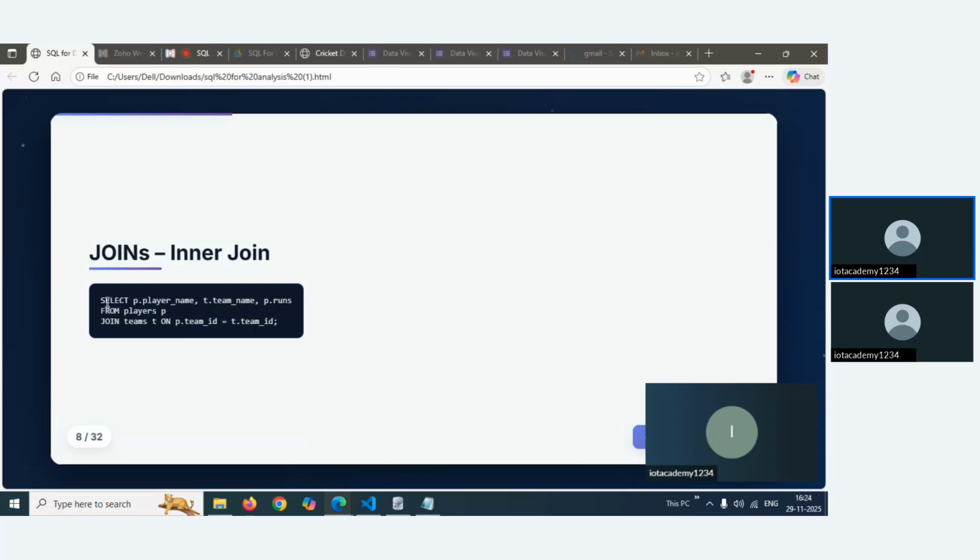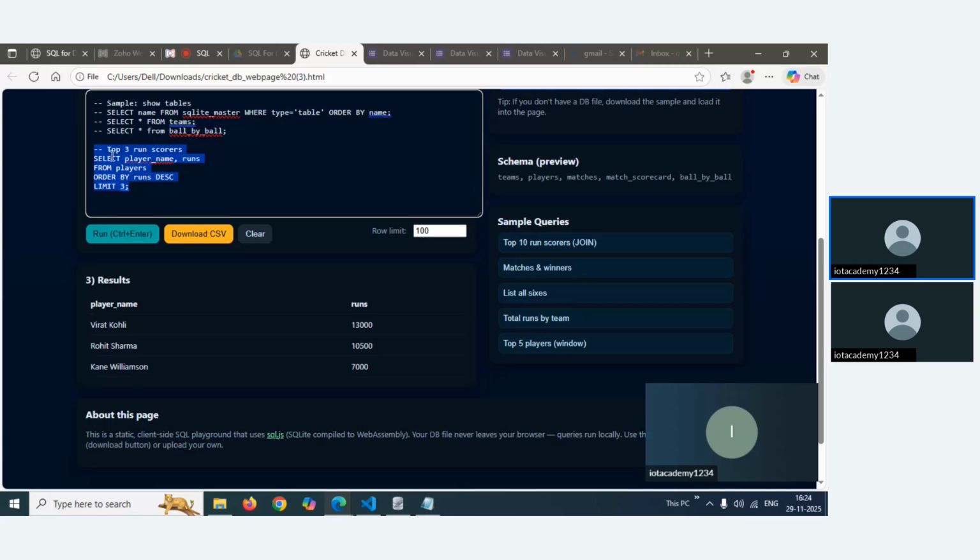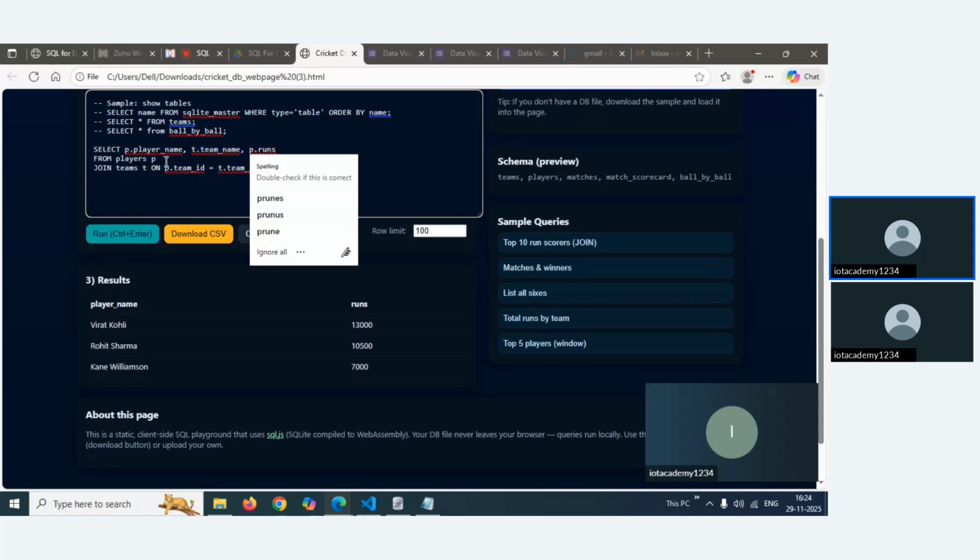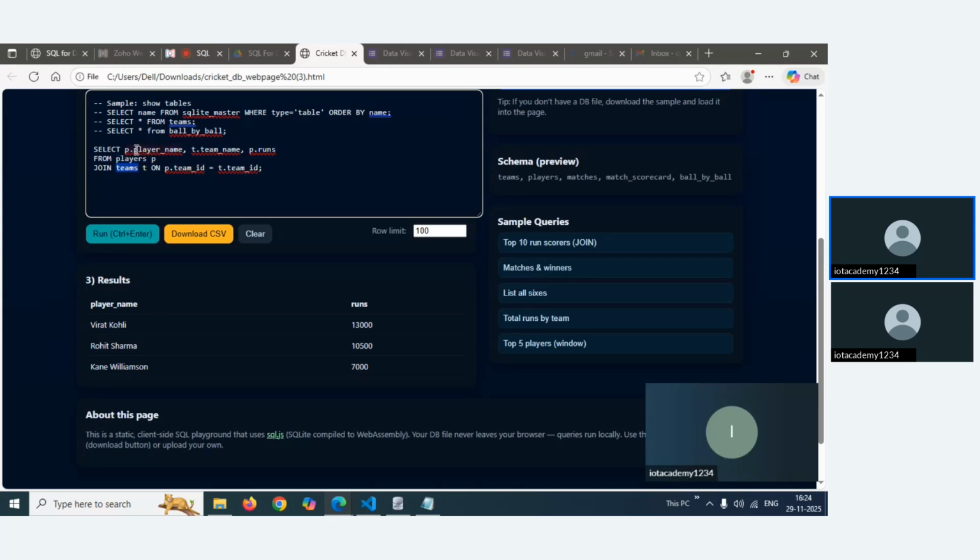Next, joins. So joins are used to connect more than one table, 2 or more than 2 tables. So we are selecting, again, select p dot player name, t dot team name, p dot runs from players. So here we have 2 tables. Initially we were doing it for only 1 table. So here we have 2 tables, players and teams. I'm selecting player name and runs from the players table and team name from the teams table, and I'm using this p so that it acts as an alias.